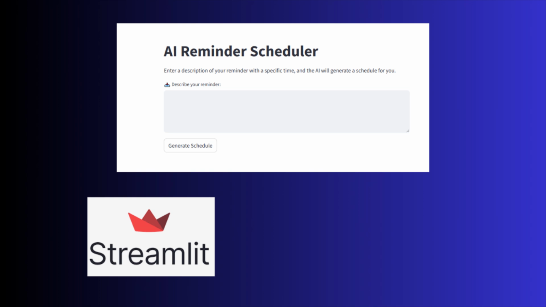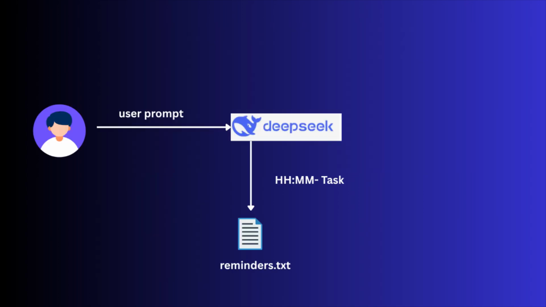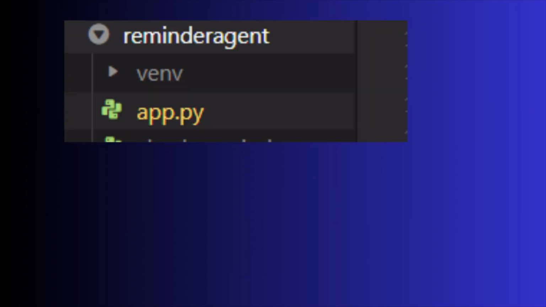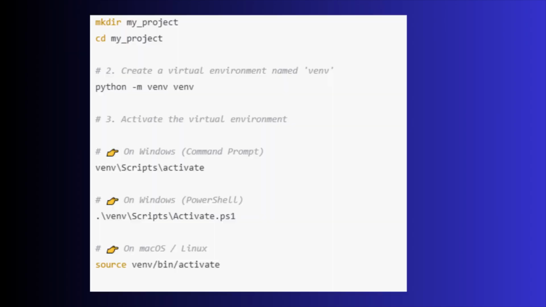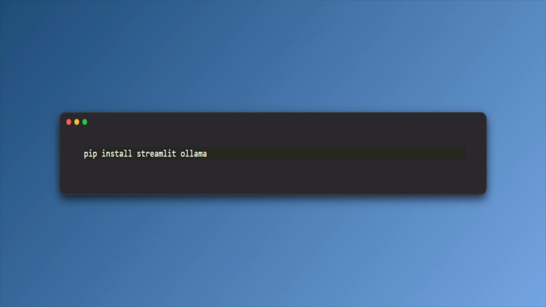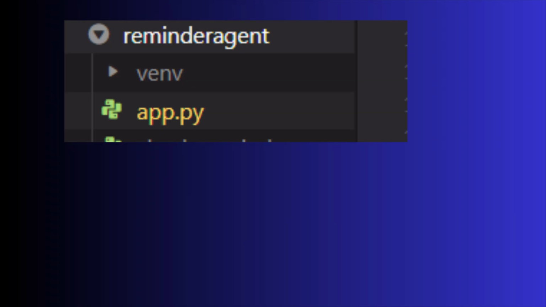First of all, we need to create a UI for interacting with the model. For that, I'm using Streamlit. Using this app interface, we can collect the user's input and save the data in the reminders.txt file. Basically, transform the user's input into HHMM format and save it in the text file. First of all, create a folder named reminder agent and set up a virtual environment. Then you need to install the required libraries, that are Ollama and Streamlit. Create a file called app.py and write the Streamlit methods for the UI.